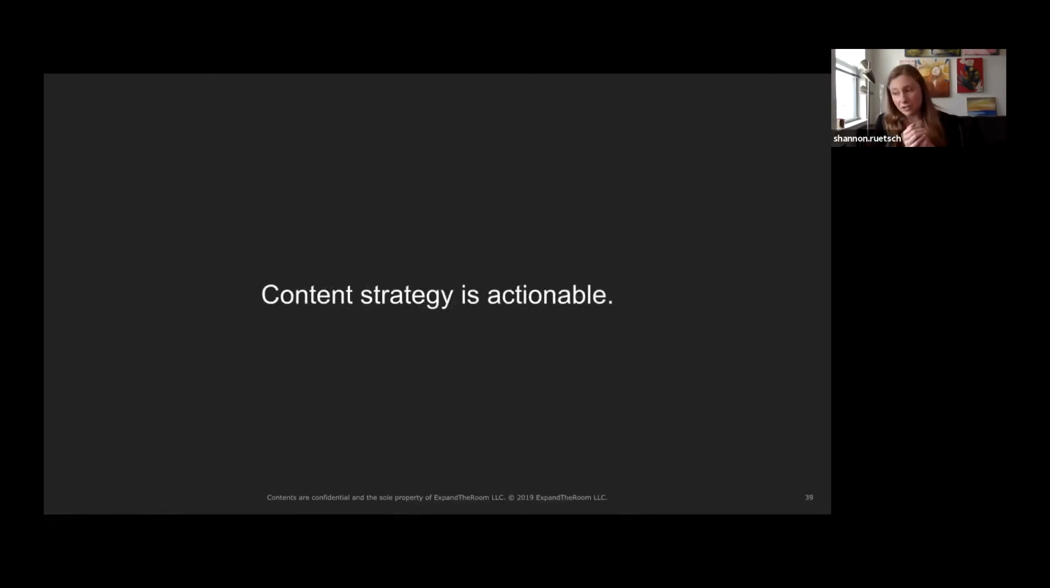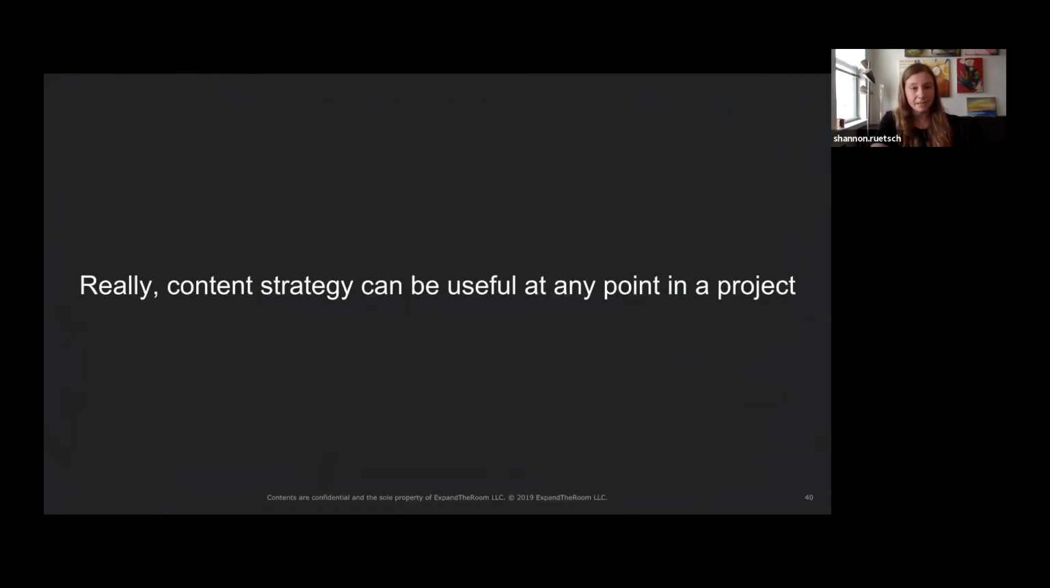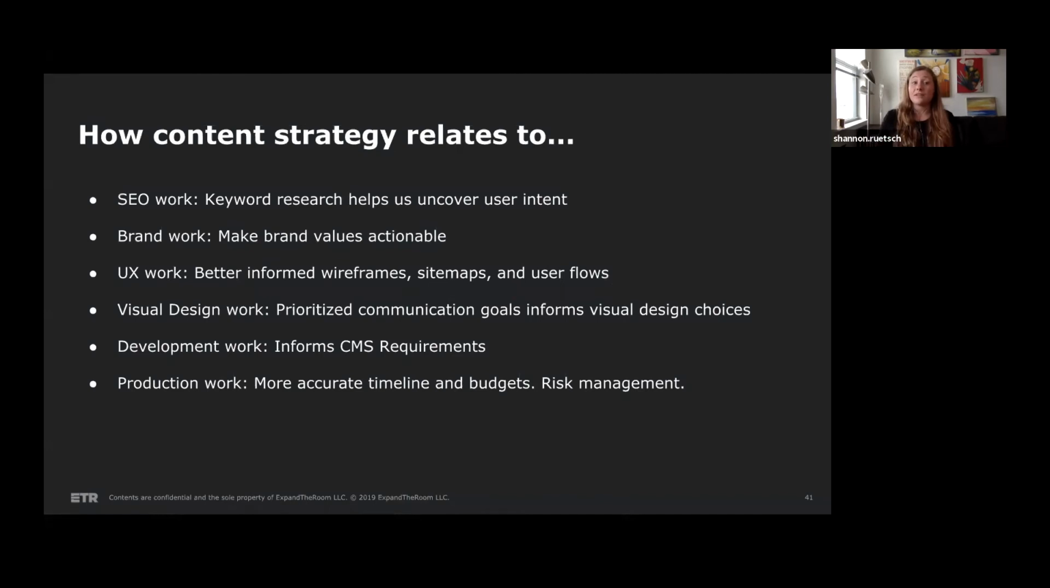Content strategy is actionable. It's not something that's meant to be delivered and then just sit in a Google Drive. Content strategy is meant to be used every day on an ongoing basis once it's been developed to help make decisions going forward and to help maintain your content. But honestly, content strategy can be useful at any point in a project. I think it relates to a lot of the work that we're already doing, and we're already considering a lot of these things.